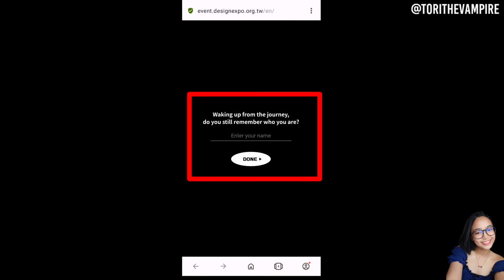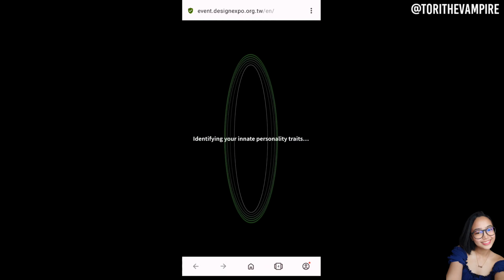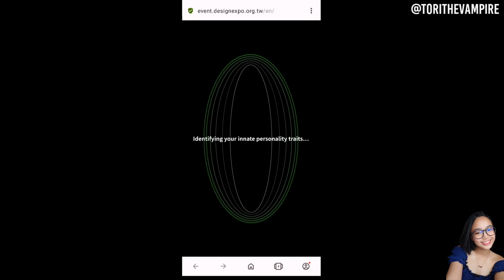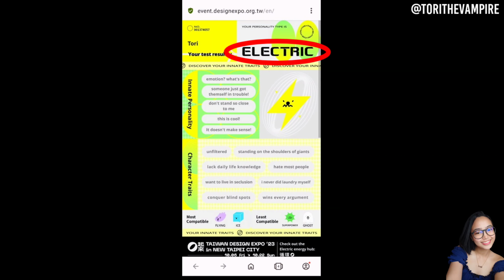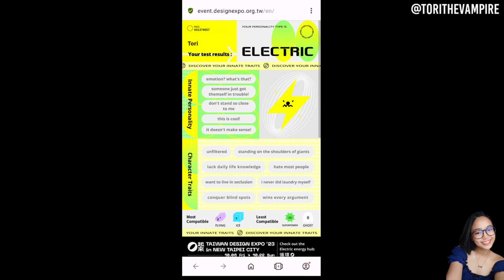You also have the option here to add your name or your nickname and then click on done. And then wait for the site to generate your personality trait. So this is what I got. I got the personality trait electric, which has different innate personalities and character traits.